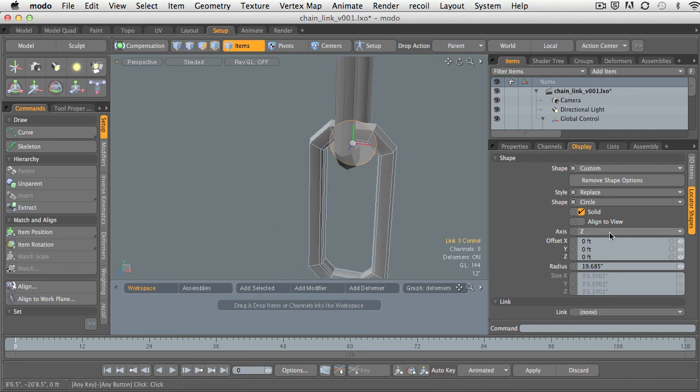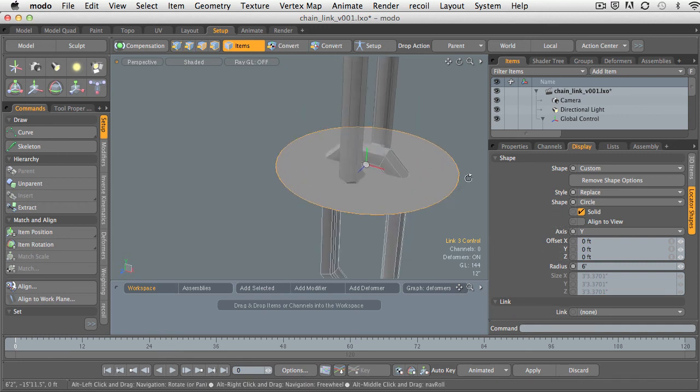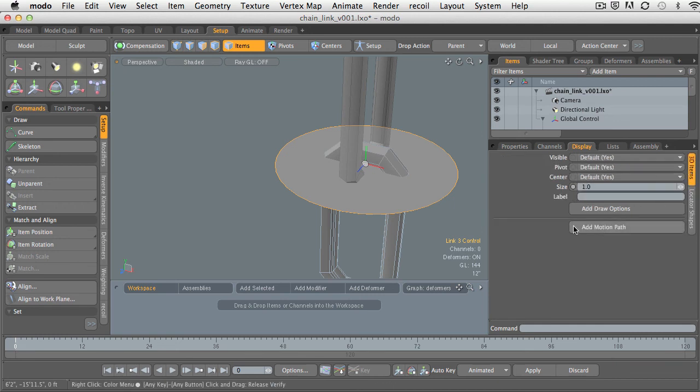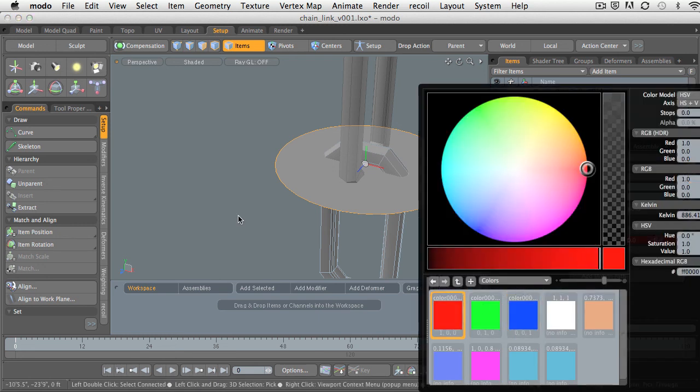And we're going to align this to the y-axis, so it's like a disc. Let's make this quite large. There we go. And also, we're not going to fill this thing. We want it to be completely hollow on the inside. So let's go back into our 3D items tab, add some draw options, and let's change the wireframe color to a nice red. There we go.